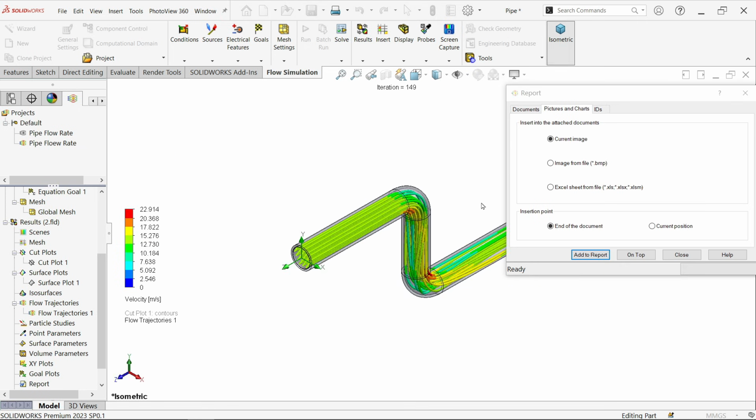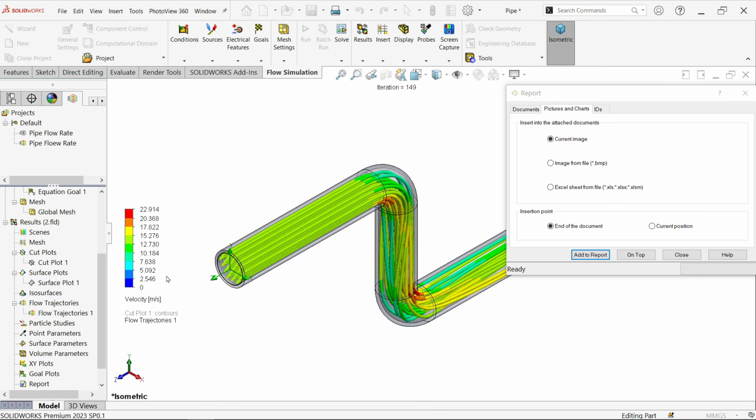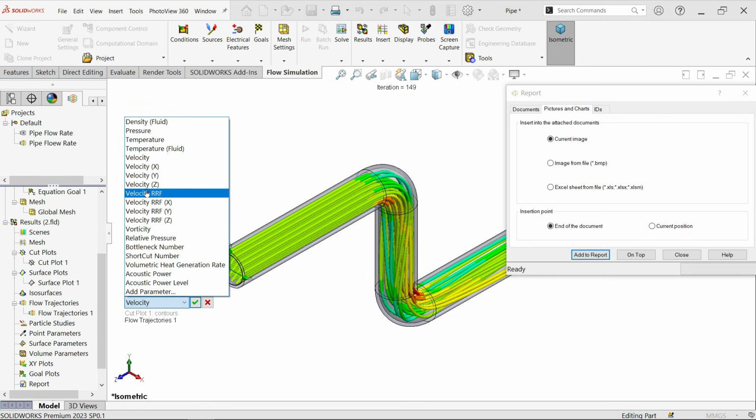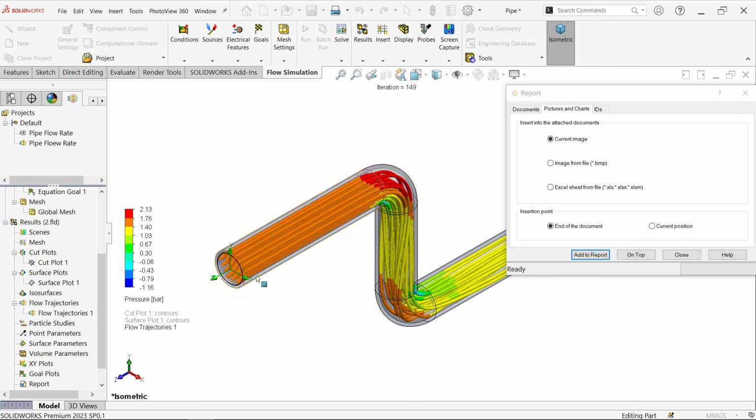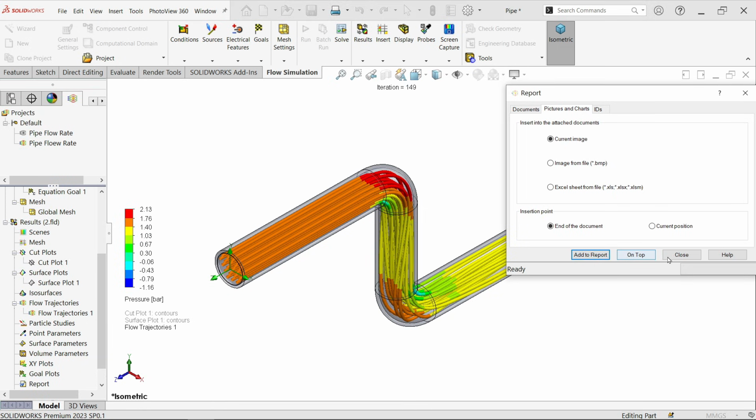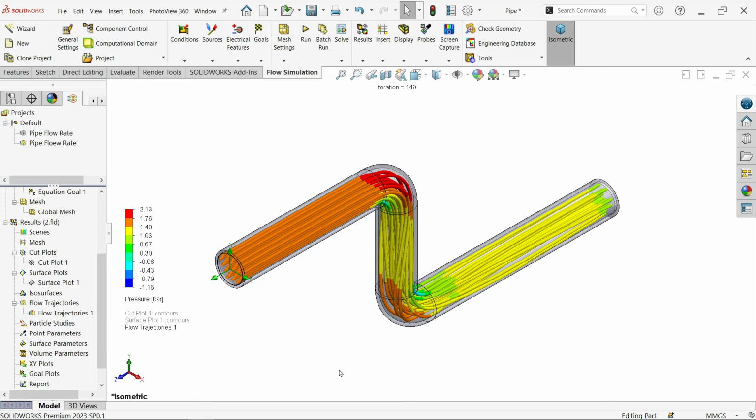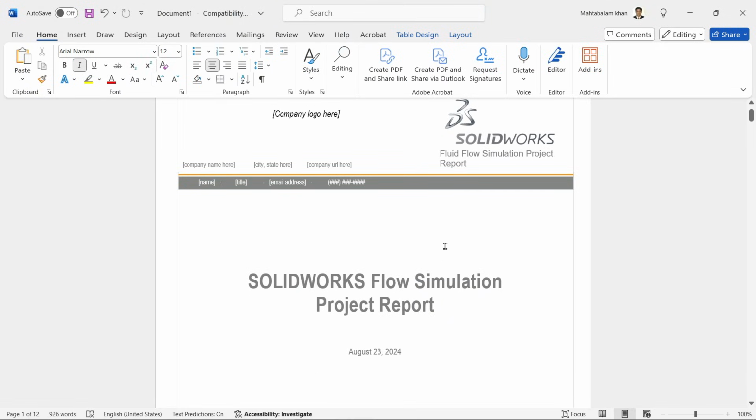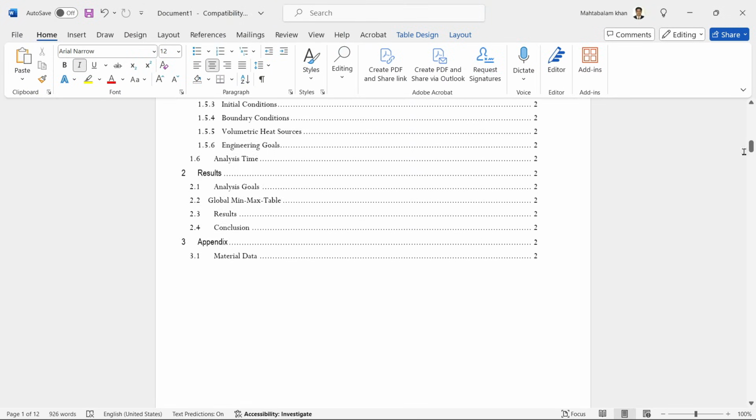Now let's make one symmetric. Okay, let's change this one from velocity to pressure, add to report. Okay, now close. Now open your file. Now this is going to refresh and let's come down.